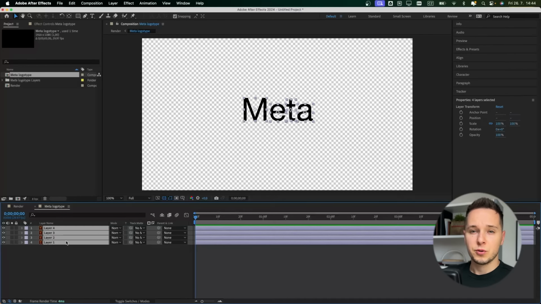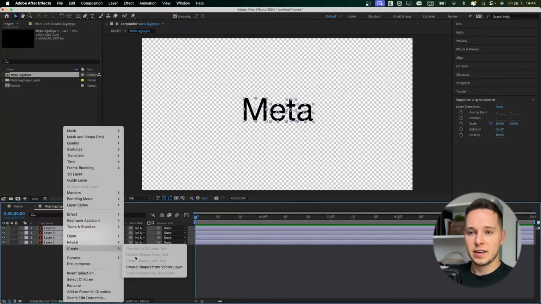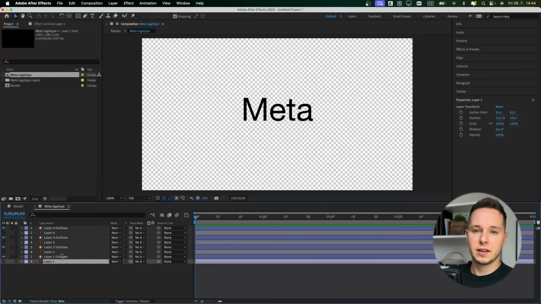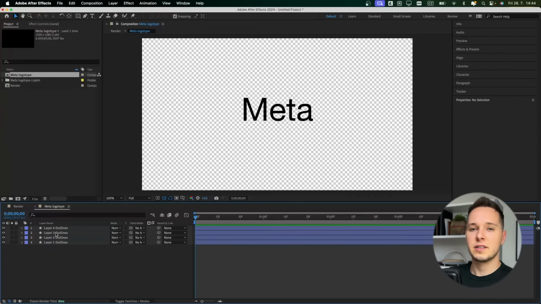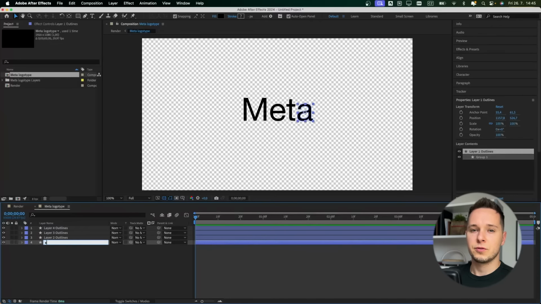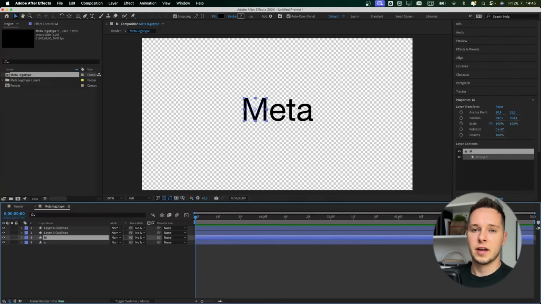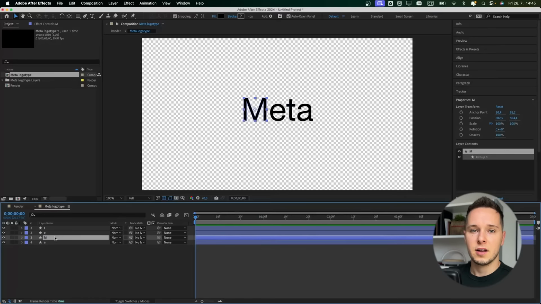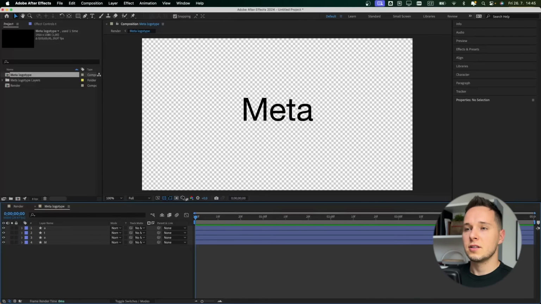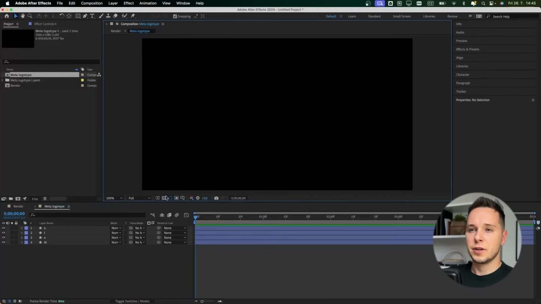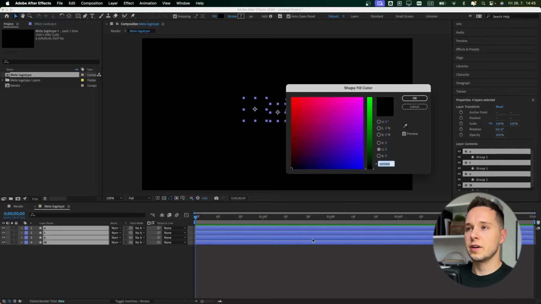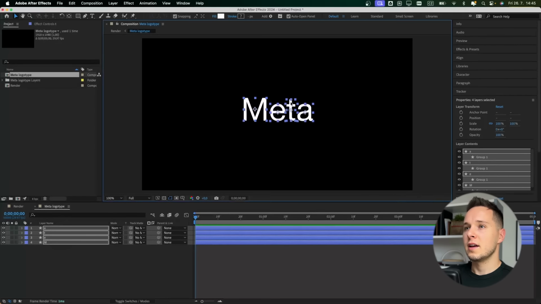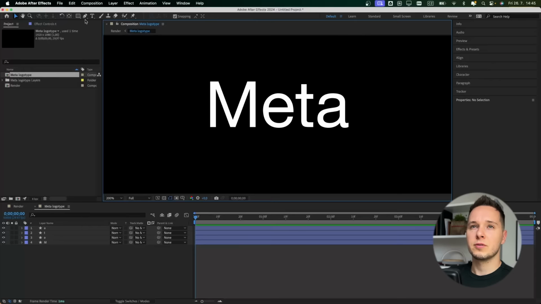So first thing I want to do is right click, create shapes from vector layer. I can now delete all the Illustrator layers, and actually it's really worth it to rename the layers based on the letters so we know exactly what we are working with, just like that. I can put this one, M, like this to align it, and I'm now going to switch the fill to white. And now it's all about adding some trim path animations.